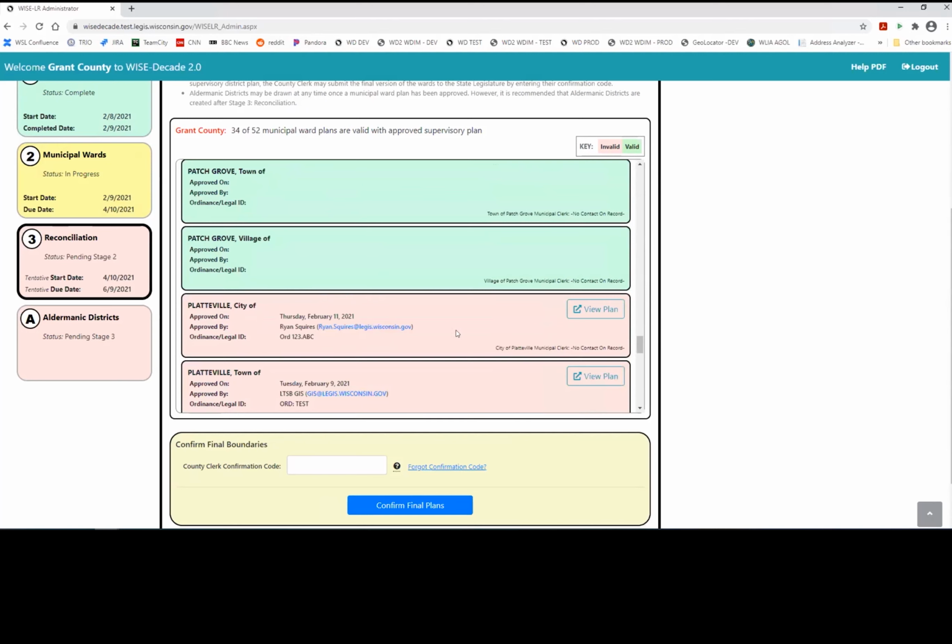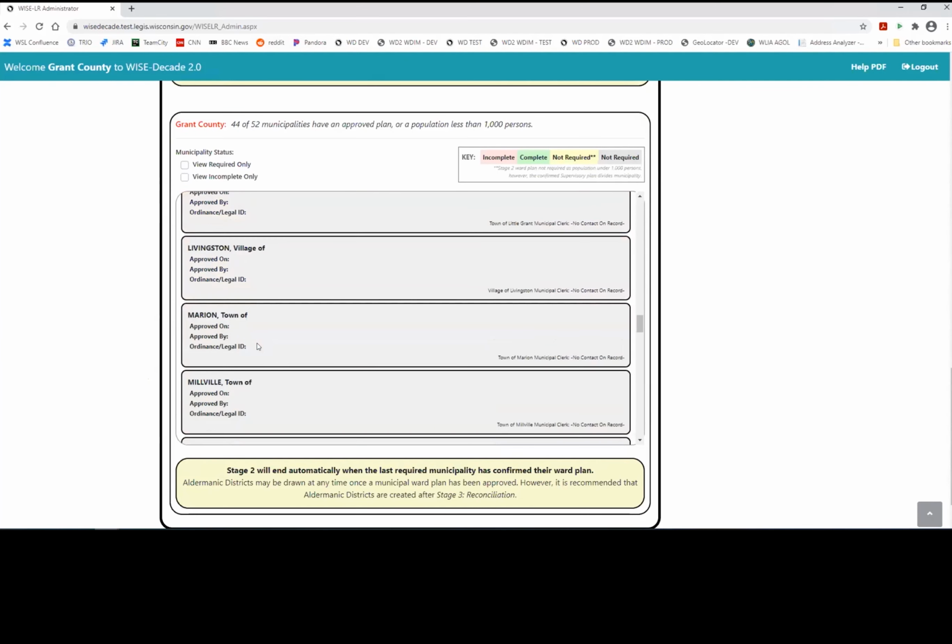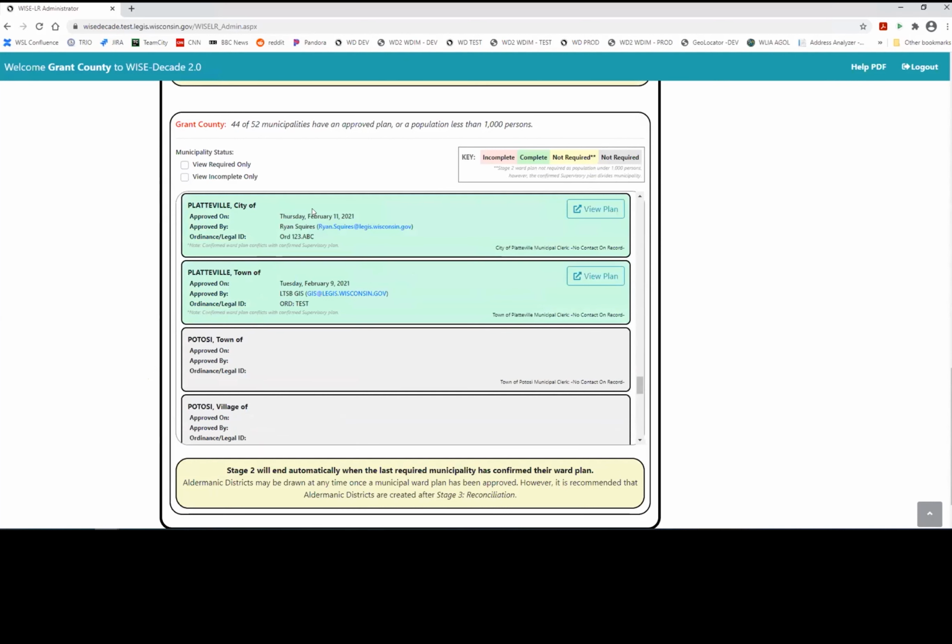So like that, my plan I passed in City of Platteville is right here. It's green in this list because I passed it, and that's all I had to do. Let's scroll back over here. See right here, it's green. I did it. I passed it.